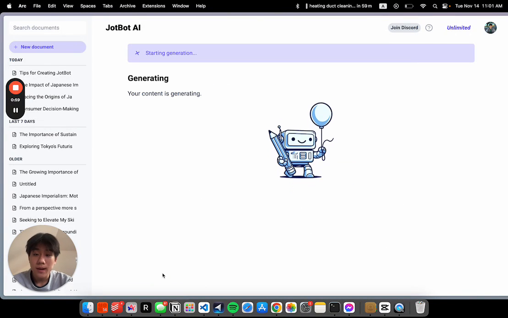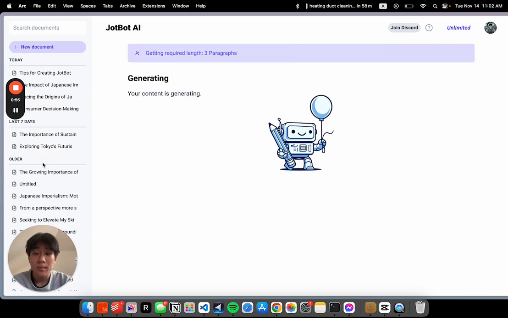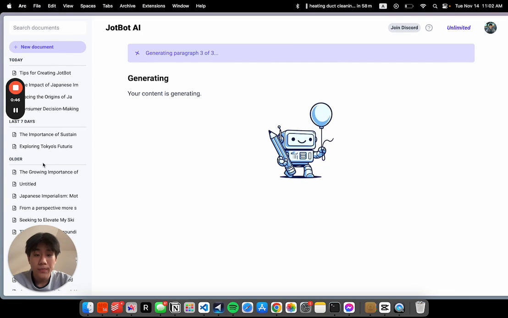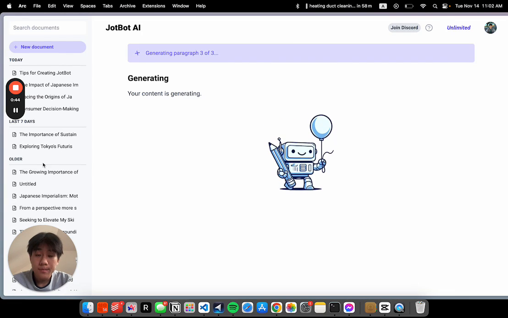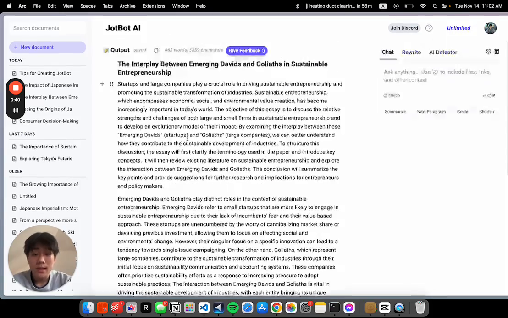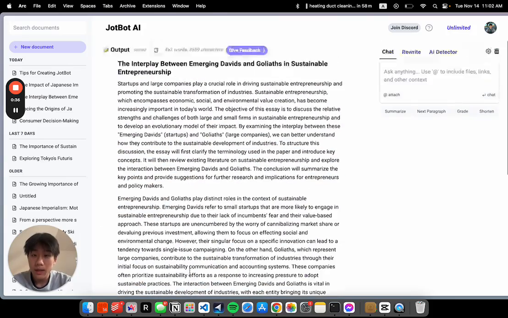So then I'm going to go to the final essay, and you can see on the left-hand side that these are all the documents that I've been making in the past. You can go back to all the essays that you've written before. And it's also going to show you what paragraph it's generating at the top. It'll walk you through that process. And in the end, you're going to see that you get your whole essay, right? We had an introduction, body paragraph, a conclusion, follows the outline pretty closely, talks about emerging Davids, talks about Goliaths.